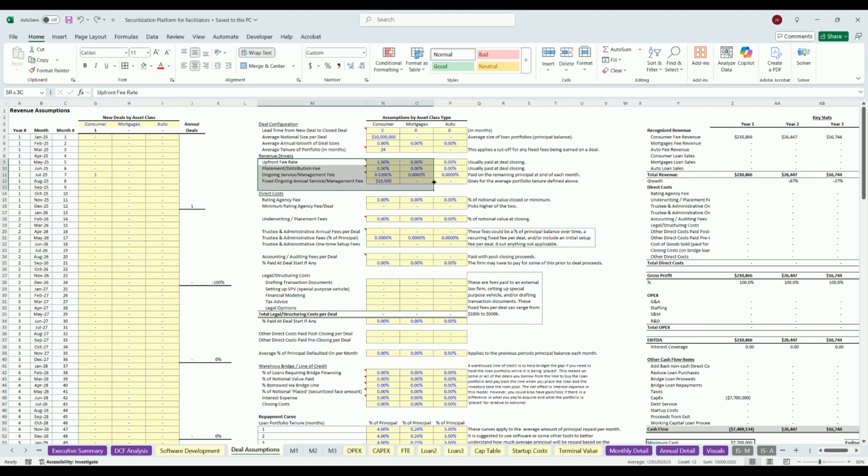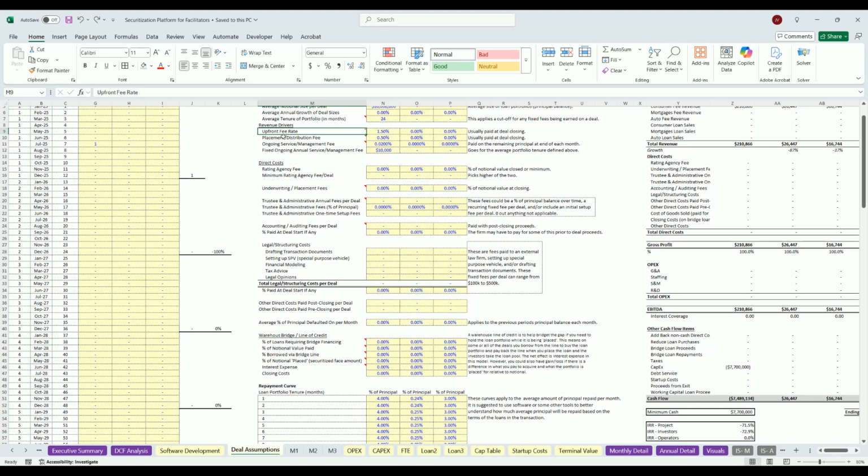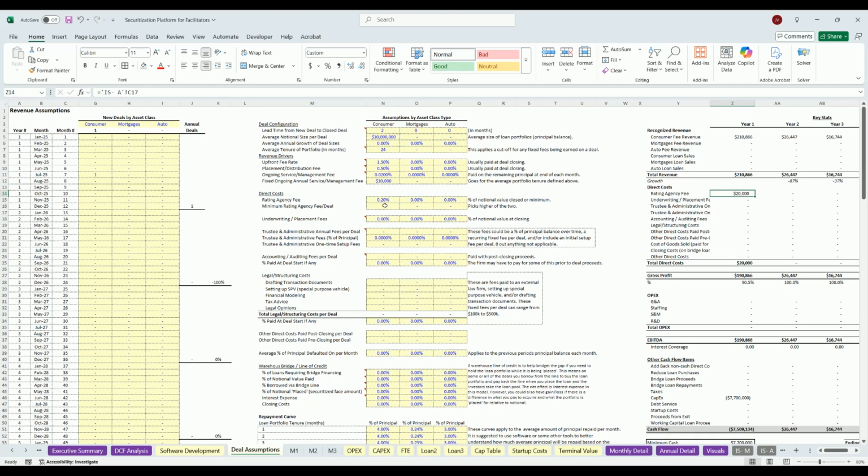So those are all our revenue drivers. Now let's go to cost, because as the structurer, I have some costs that I have to bear in order to be the facilitator and do this legally. So let's say I get a rating agency fee, which is paid at close, a percentage of notional. Let's say it's 0.2. Okay, so there's that cost right there, 20,000. Let's say there's a minimum, so maybe 5,000 per deal. So this will take either 0.2% or 5,000, whichever is higher.